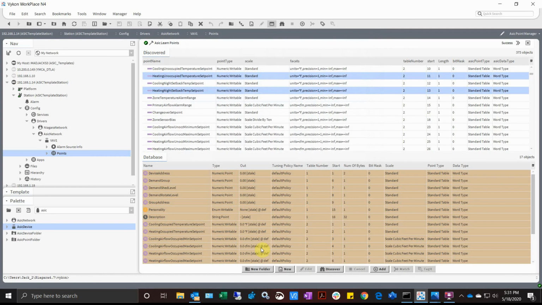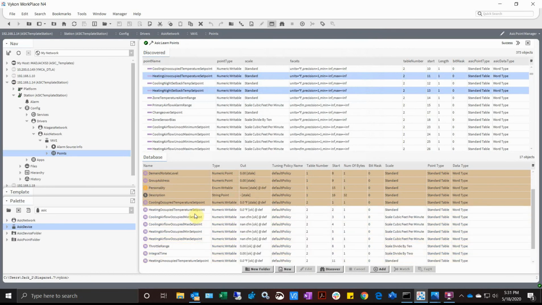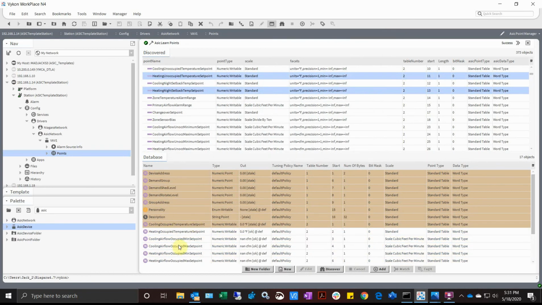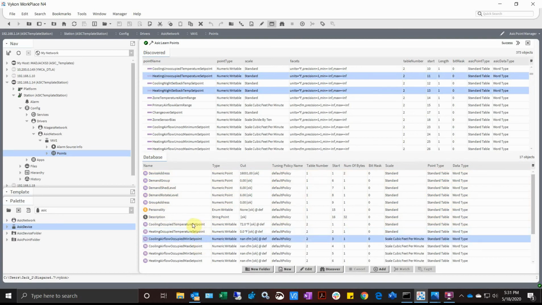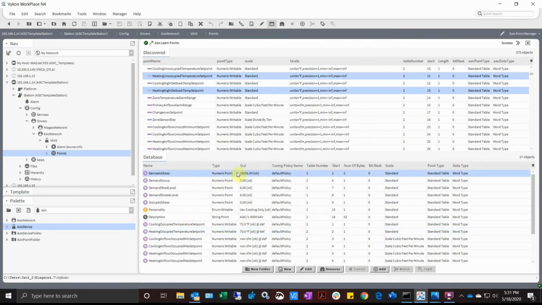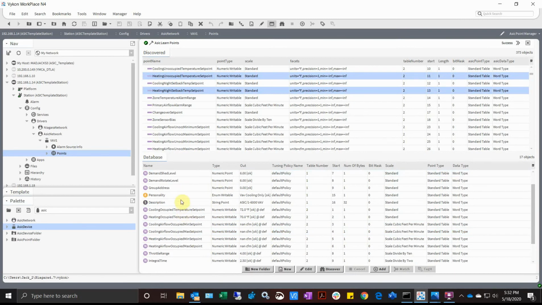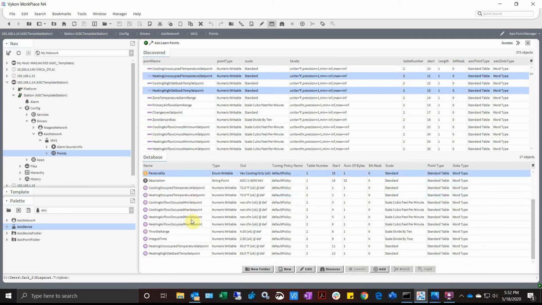So go ahead and click OK, and it'll take a minute to populate my points in, but you'll see our points here now are coming in. Here's my cooling temperature set point, heating occupied temperature set point, 270. Here's my device address. That matches up. That's good. So personality, VAV cooling only. So that's a cool thing to verify.